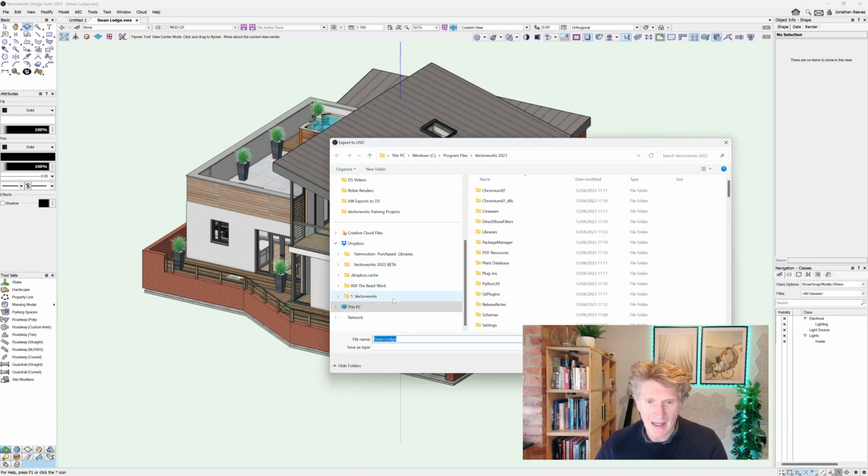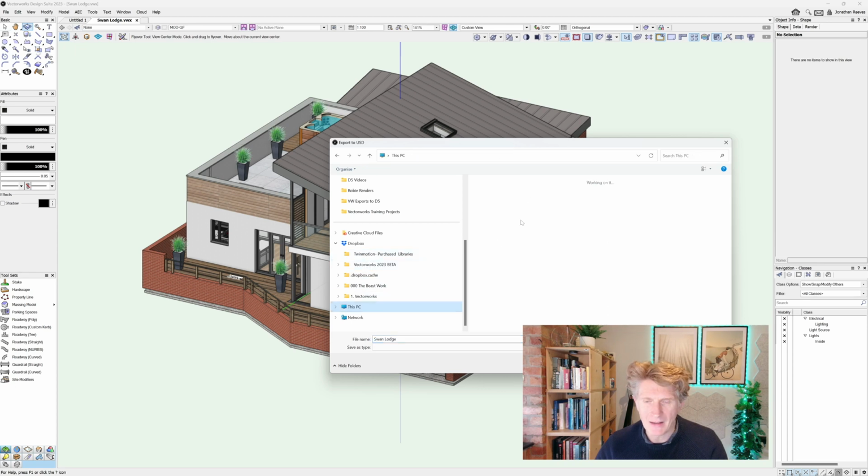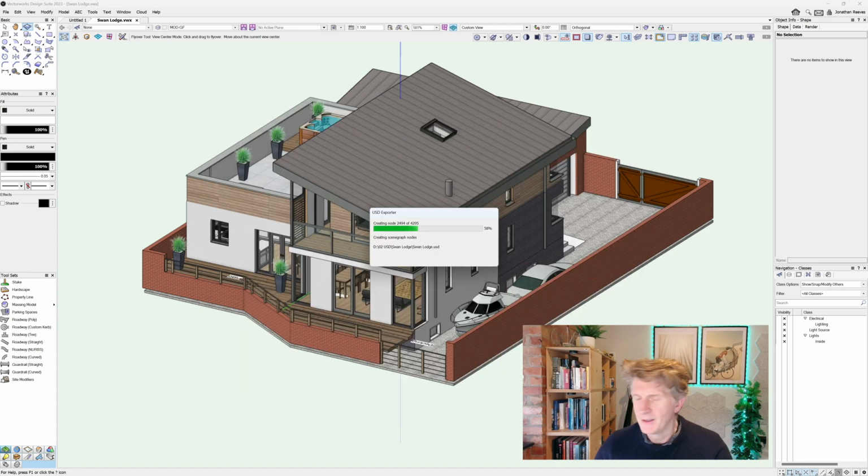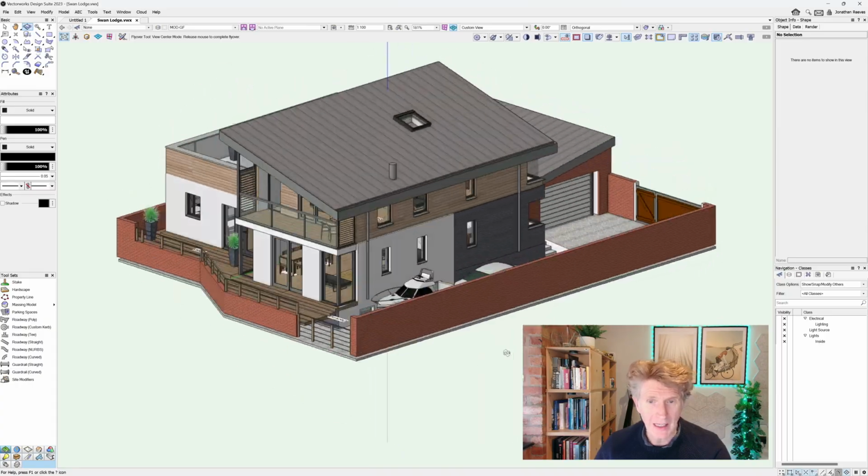So where should we save it? Let's go ahead and save it into my C drive, and we'll create a folder for this to save out. So as you can see, we're just exporting the USD file, and that's gone pretty quickly.